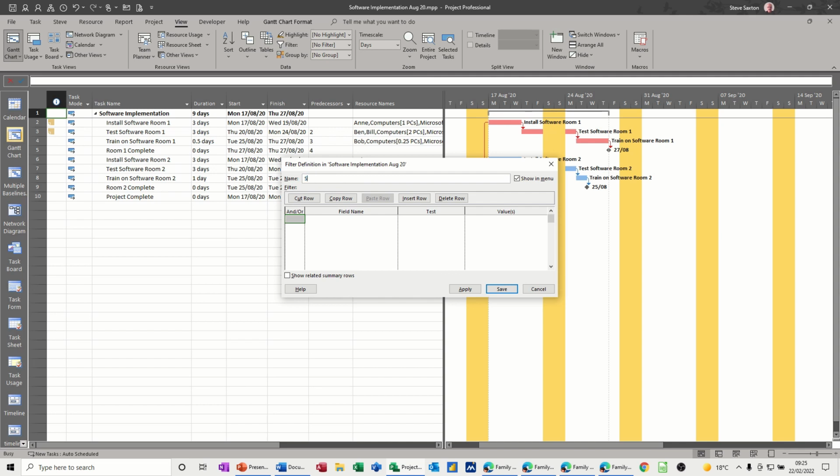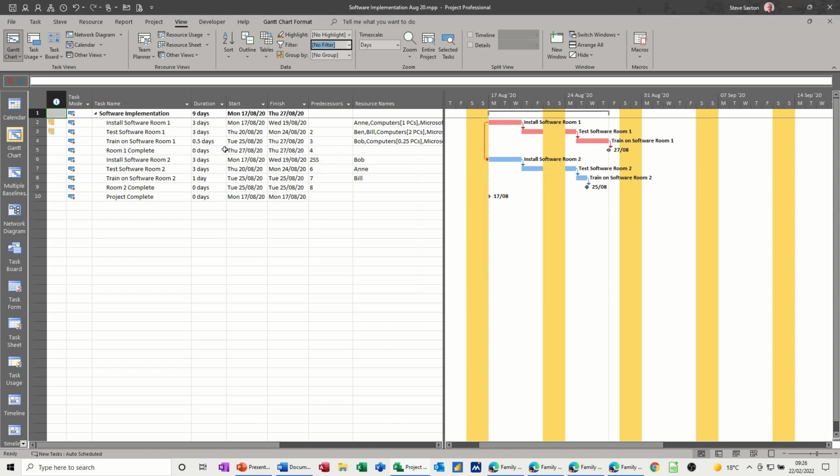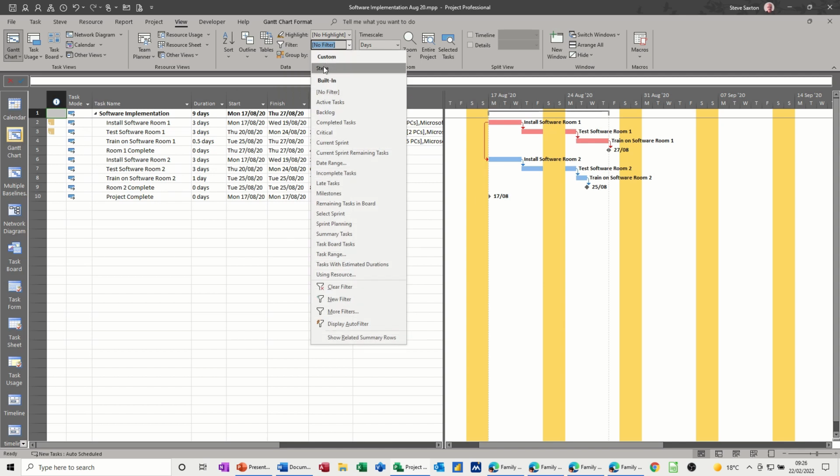It wants a name, so I'll call it Steve. And the first one I'm going to do is I want to know every task that is greater than or equal to 75% complete. So 75% complete, like that one. And then save that. And then if I apply that, Steve, it sits at the top there.